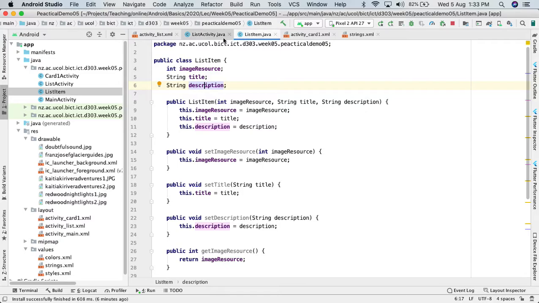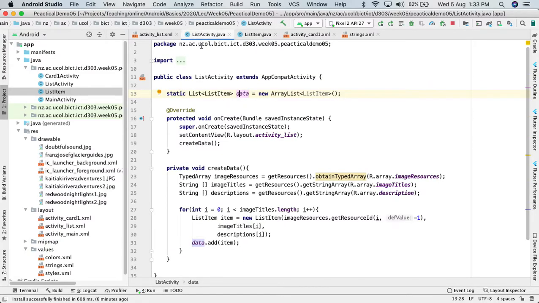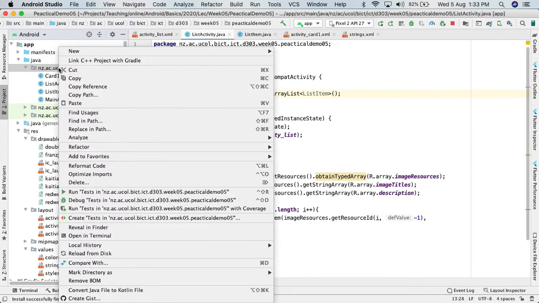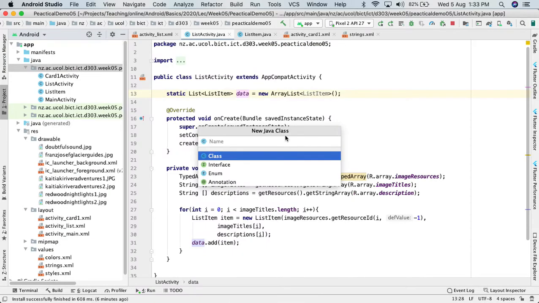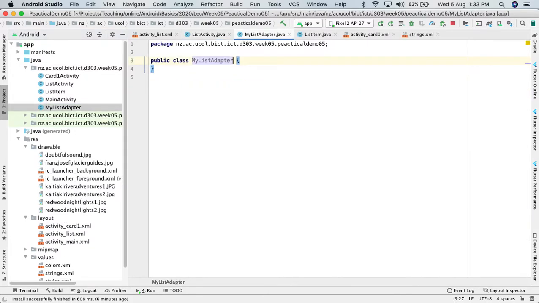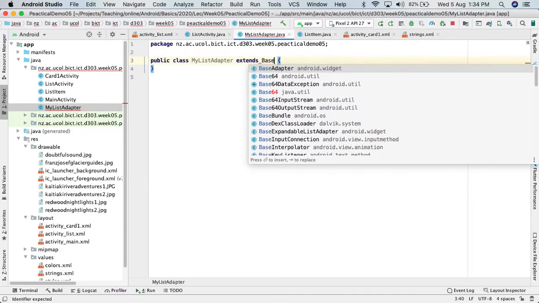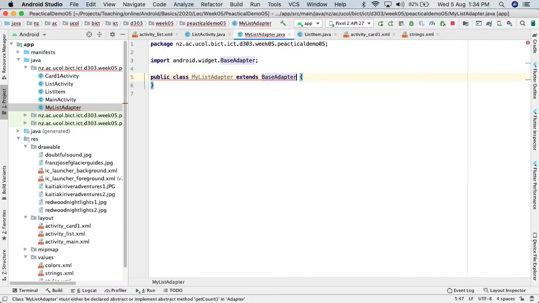And now we need to add a list adapter. So again, right click here, and then we say that we want to add our my list adapter. This is the name of the class, so you can select whatever you like. I say it's a my list adapter, and then remember that it should not be extended by default, so we say extend base adapter, so that's again what we want.